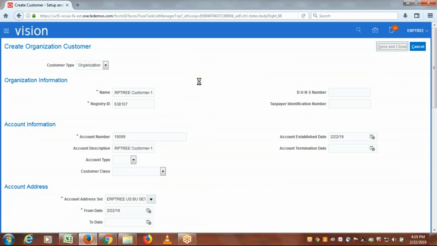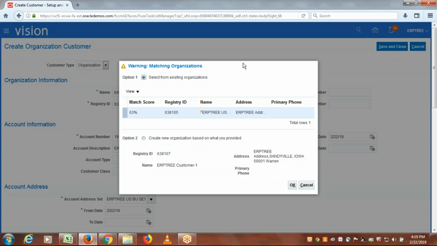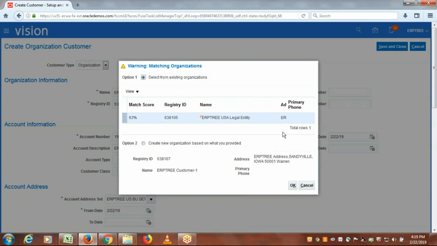For this customer we created one customer profile class where we specified payment terms, collector and statement cycles, right? That we have to assign to this customer. What system is giving the message? It is showing some matching organization. There is some other organization which created as a ERP tree US, some other definition. Let's see here, what is this? The legal entity. Since that is the entity it is showing, but now whatever we are creating, that is customer definition. Say option 2, enable create new organization based on what you provided.